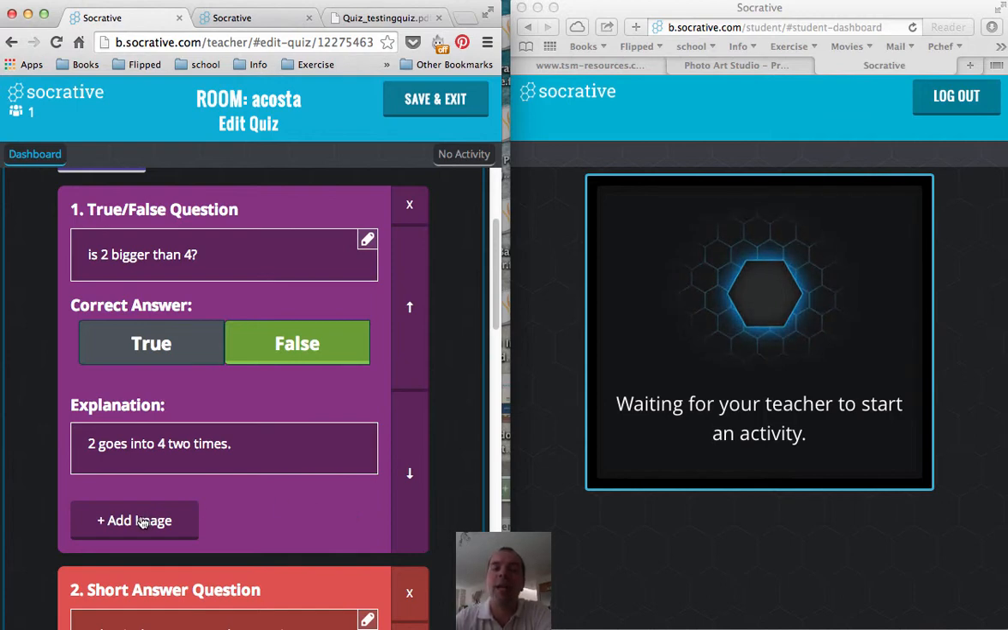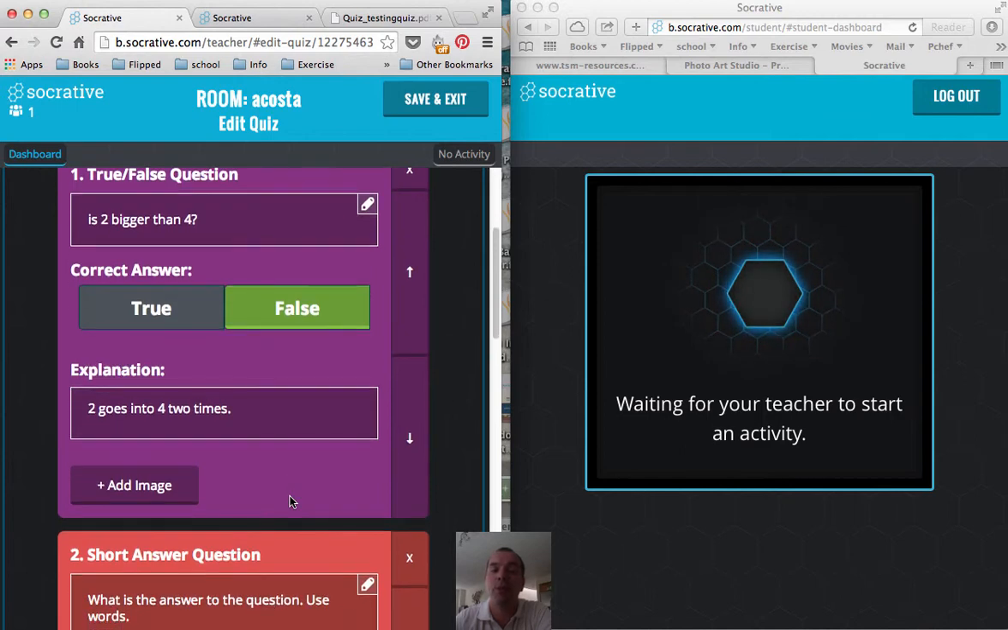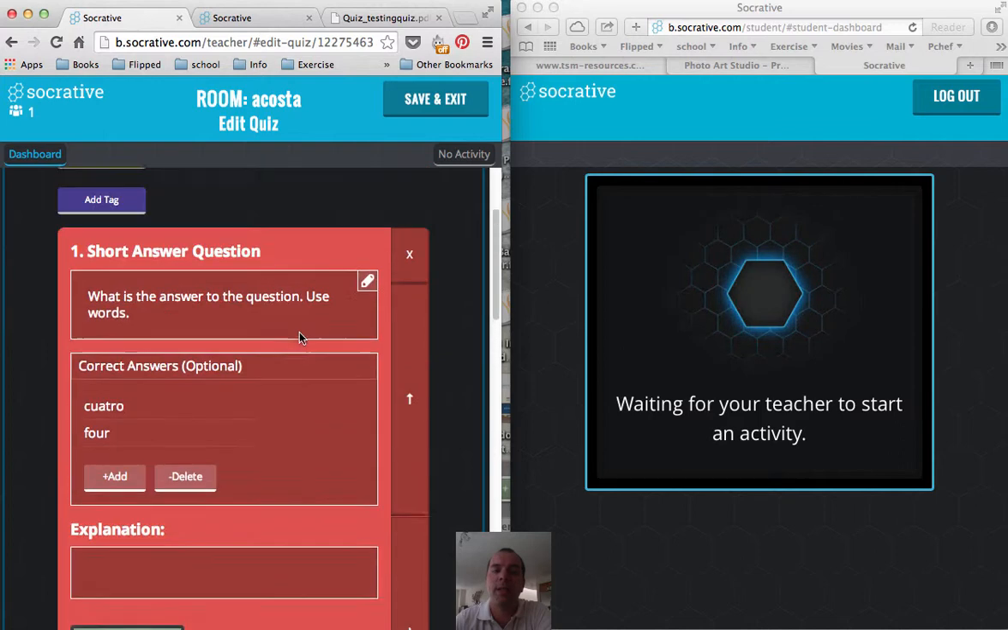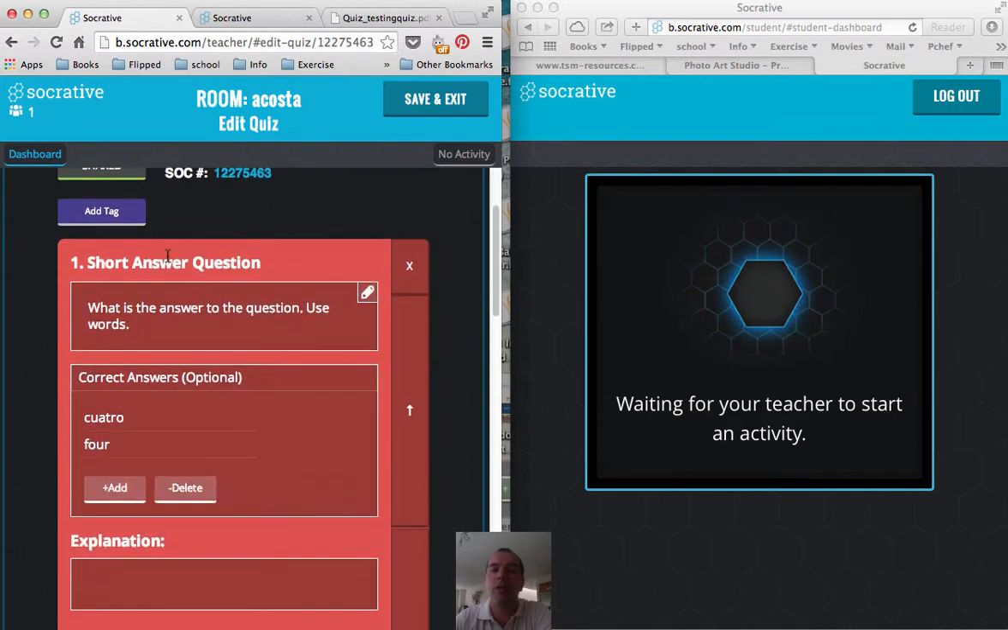And then you have a button for add image. Click on that and you can just paste a picture, or you can drag and drop on some of the computers. These little arrows are to change the order. So if I want to make this question number 2, then that's it. Question number 1 now became a short answer.